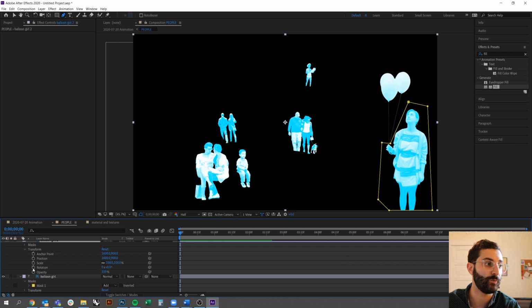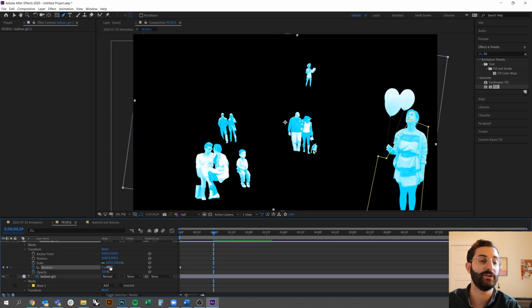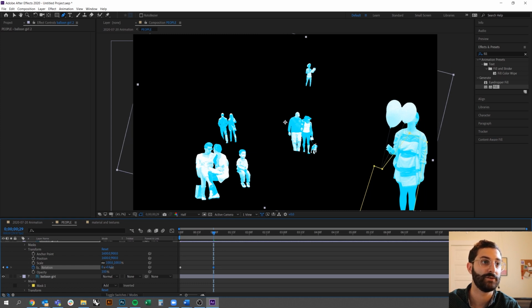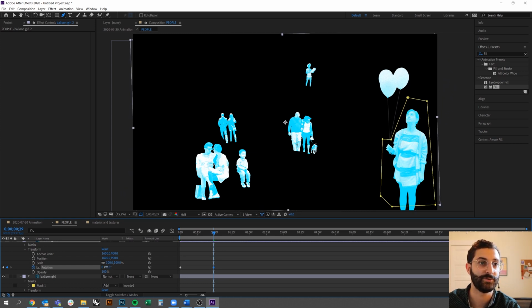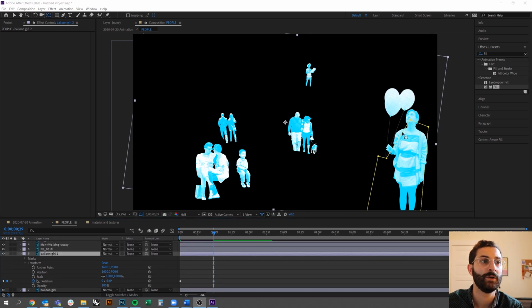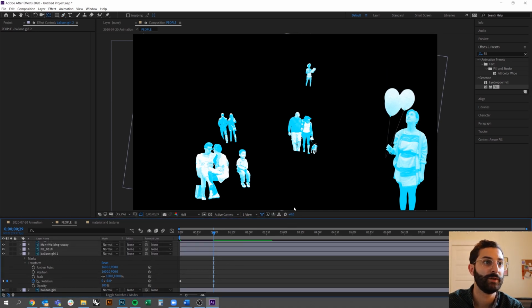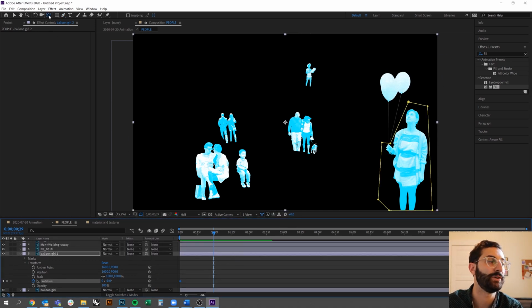So at the start, we can click this button to affect rotation. And let's start maybe 1 second in, and then we can rotate it. But there's a problem because it's rotating around this axis. So we're going to have to move that axis to her hand. So you can move the anchor point by selecting this tool up here, which is the pan behind.